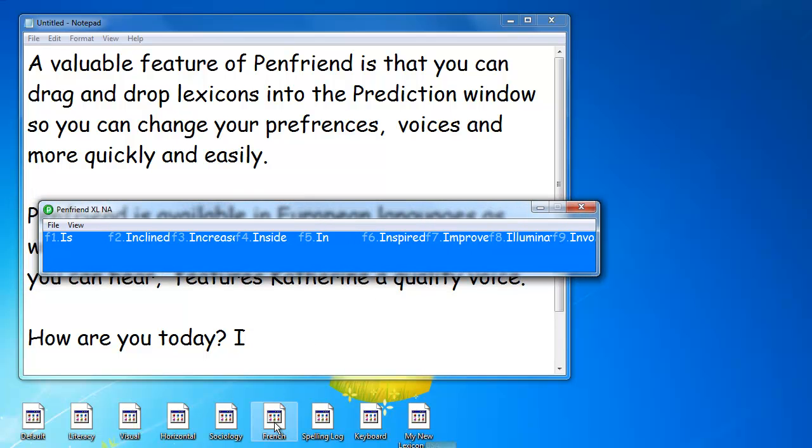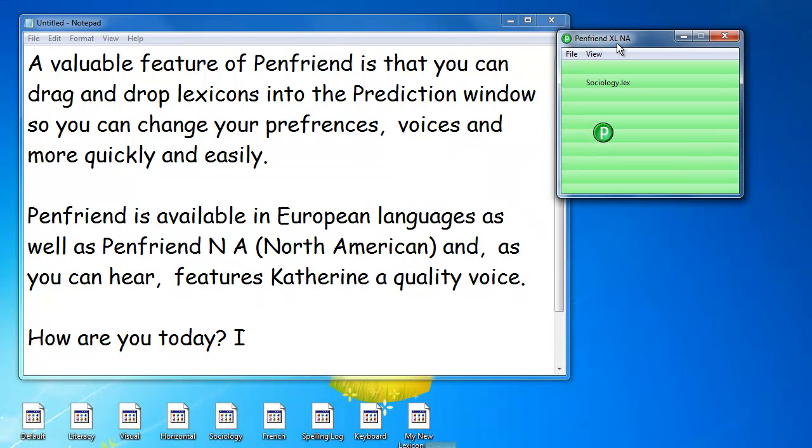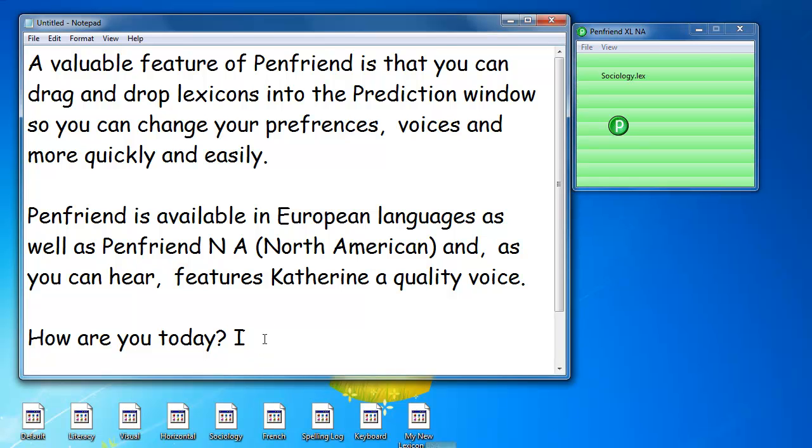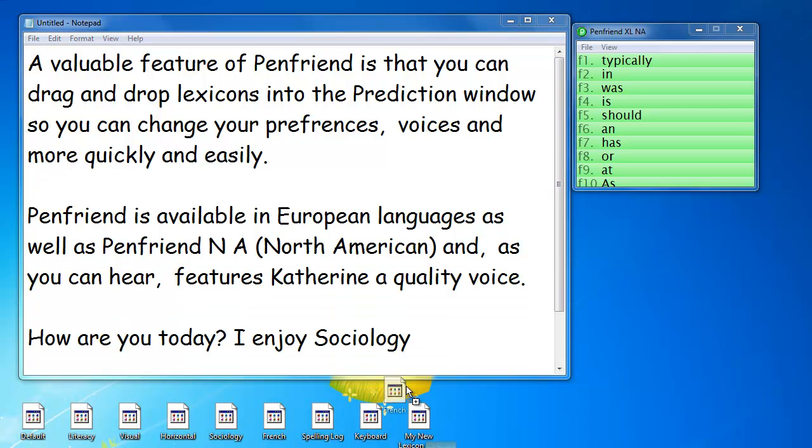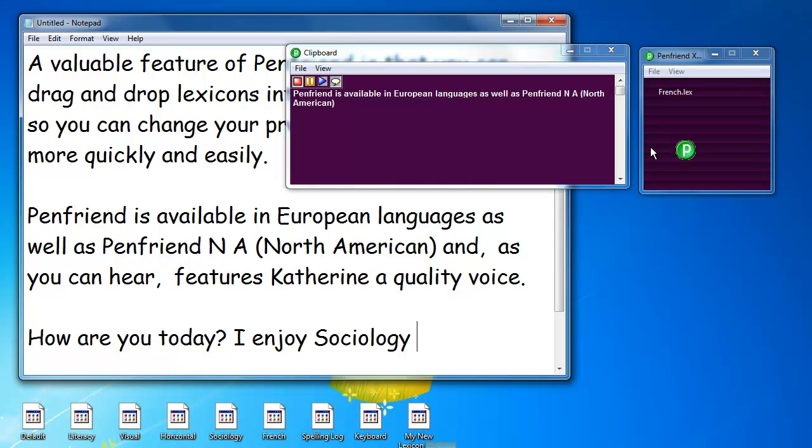So now I'm going to look at how we can create or have a lexicon that has words that you need. So in this one I've got a sociology, and I just copied and pasted a word list into Penfriend's lexicon and saved that as a sociology lexicon. So now you can see when I type words for S, it brings up sociology, and it also brings up other words that are related to sociology as well. So there's a whole bunch of words in there that are related to functionalism, Marxism, all these types of exciting sociological theories.